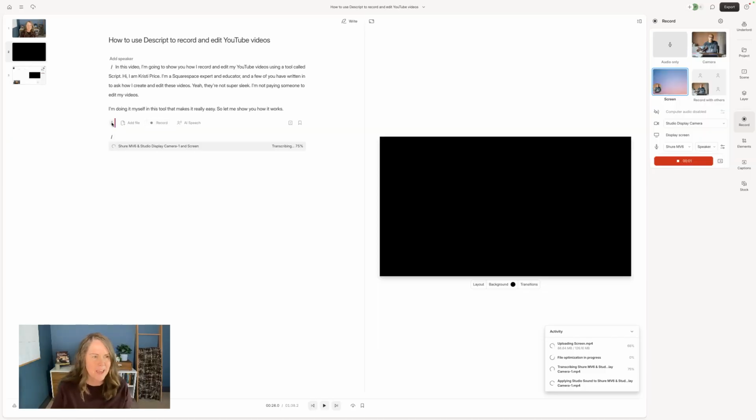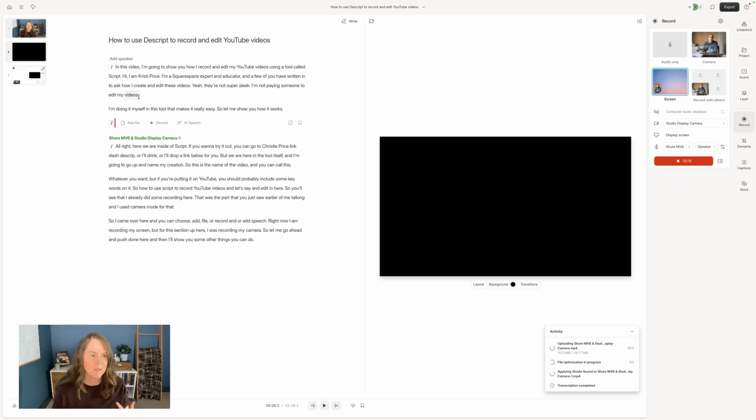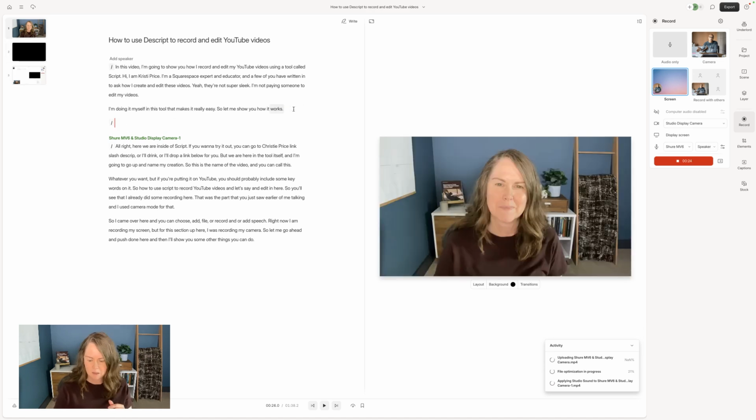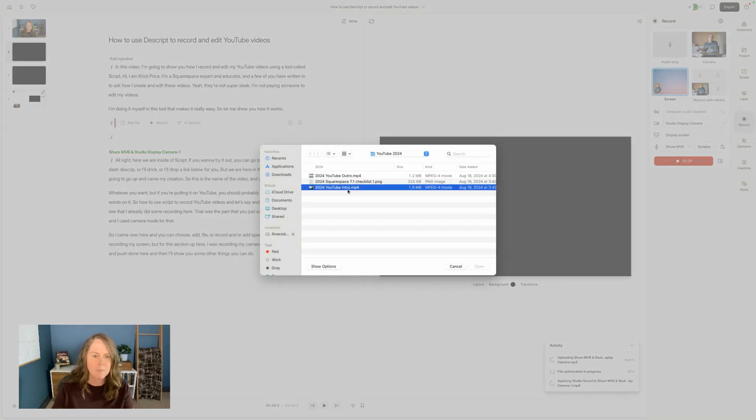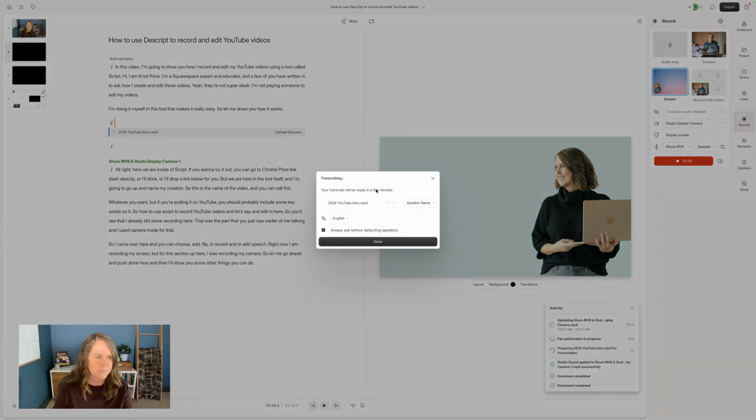Okay, so you notice that I added a new section here between these two recordings. And to do that, you just hit the forward slash key on your keyboard, and you can segment different parts of your video. So it does this automatically for you if you're doing different things using different recording types, but you can also do it yourself. So I can add an extra one here and then add a file, and I can use my YouTube intro here.